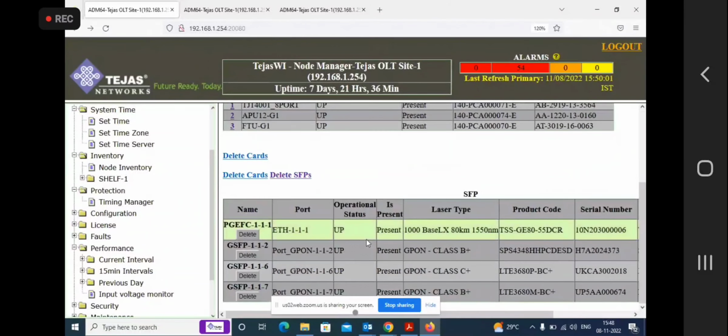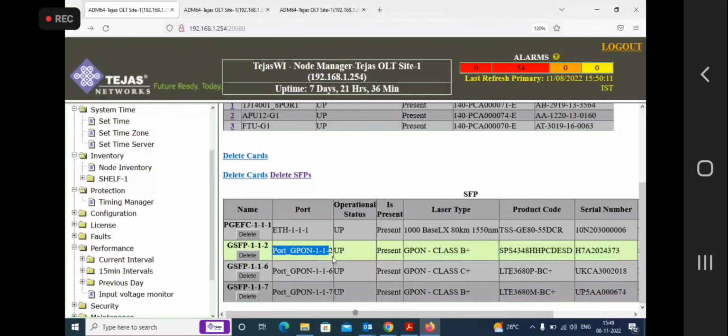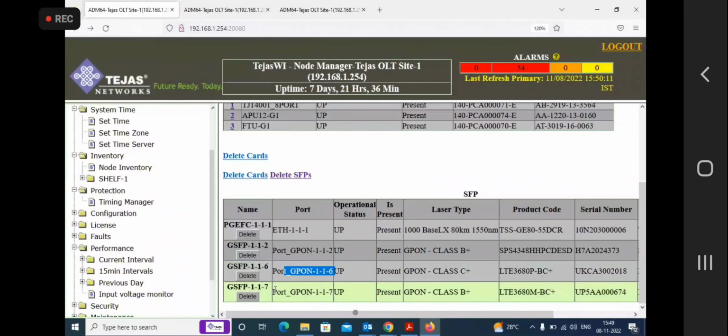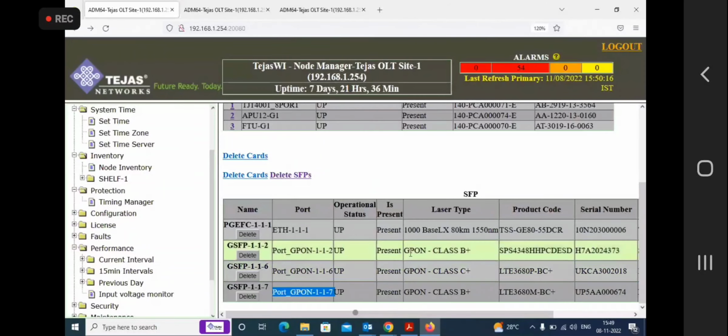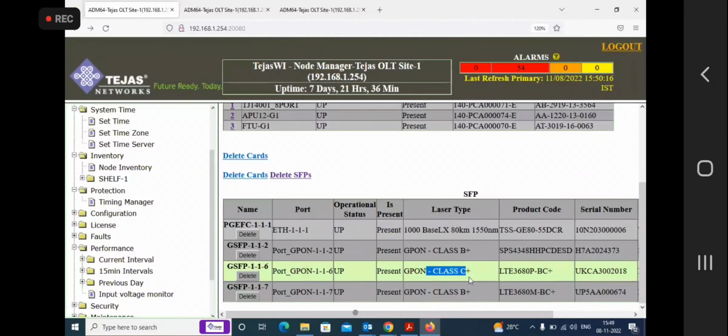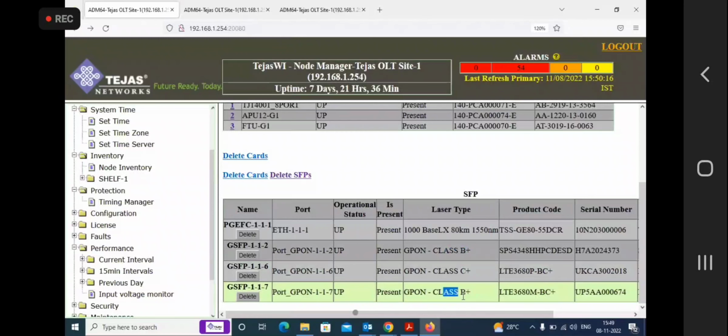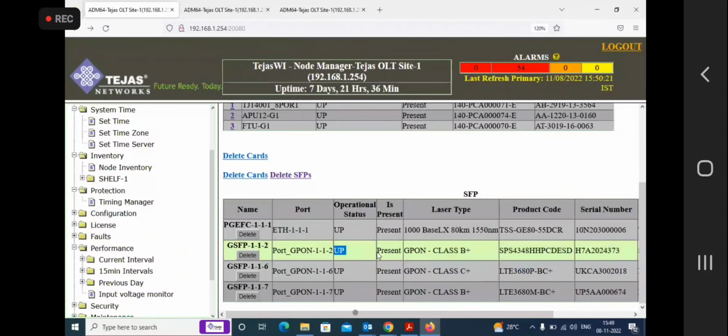Next are the various SFPs in my system. Currently in this demo OLT which I am showing here, you can see there are 3 ports: PON port number 2, PON port number 6, and PON port number 7. There are SFPs, class C plus and class B plus, so different types of SFPs can be inserted here. Whether the SFP is working or present is shown here.